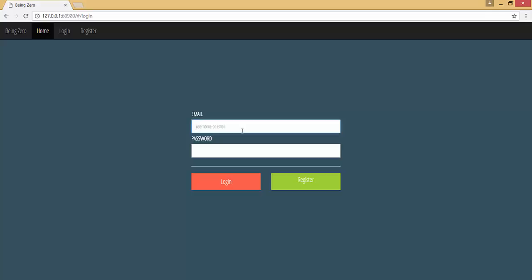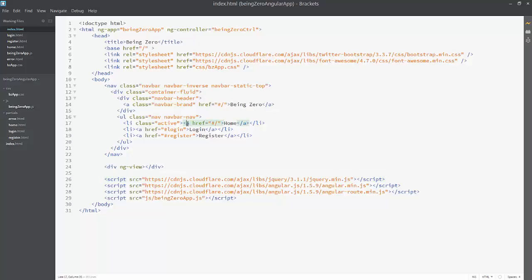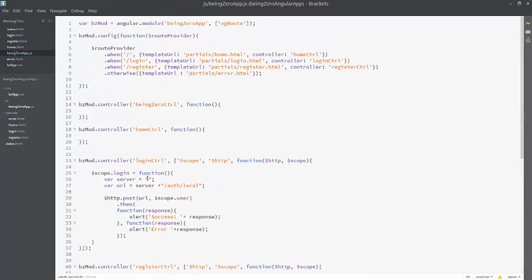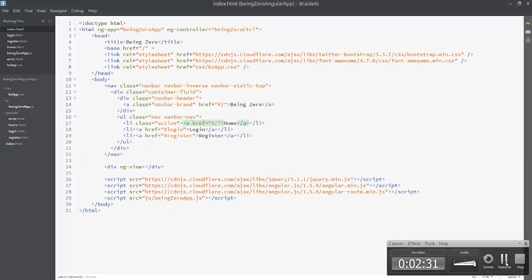Now if we try, we gave a username of bztest1 and a password of bztest12345, and if we hit login, things should work as we have coded, but I need to fill in the server URL in the backend. That is, I have to fill in this server URL here before this call can go ahead and succeed. So I'll fill it and we'll show the demo in a short while.